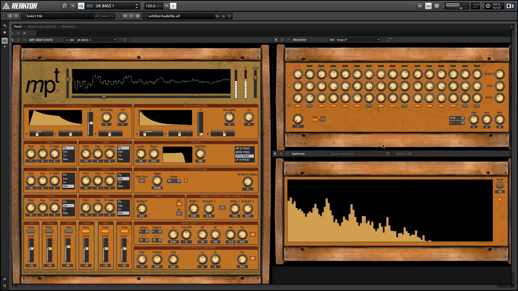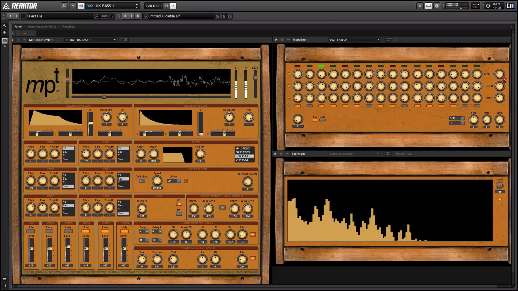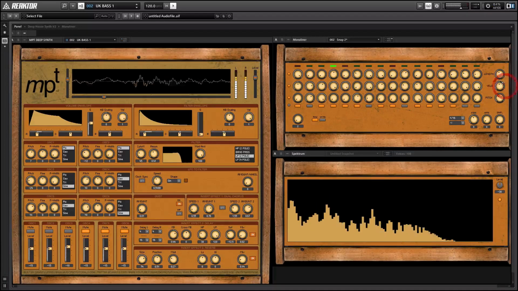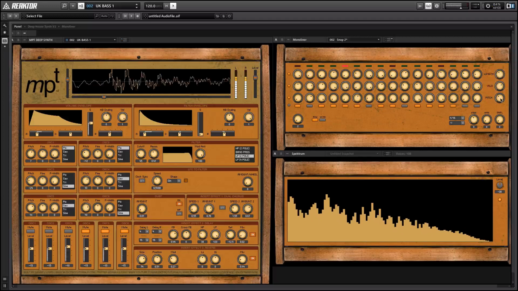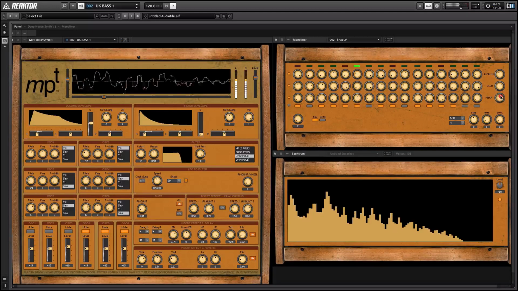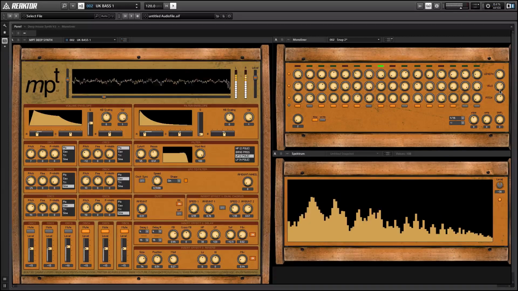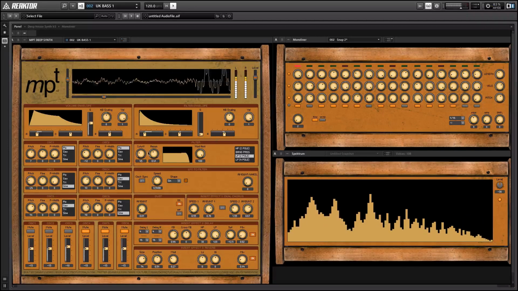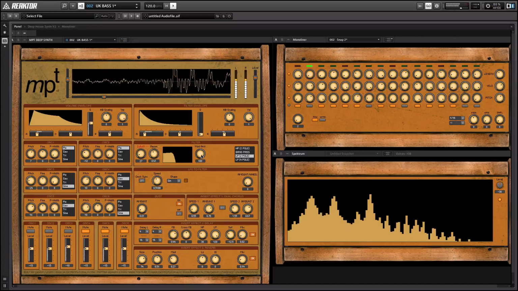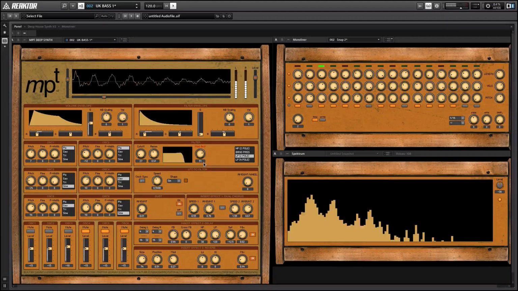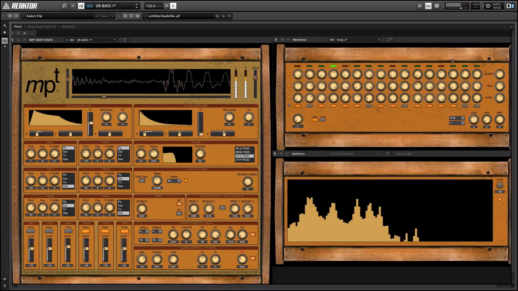This is when we start to get into really interesting territory. The length of notes, velocity, and pitch of the whole sequence. This is amazing. You've got the amount of steps here. We can increase that.